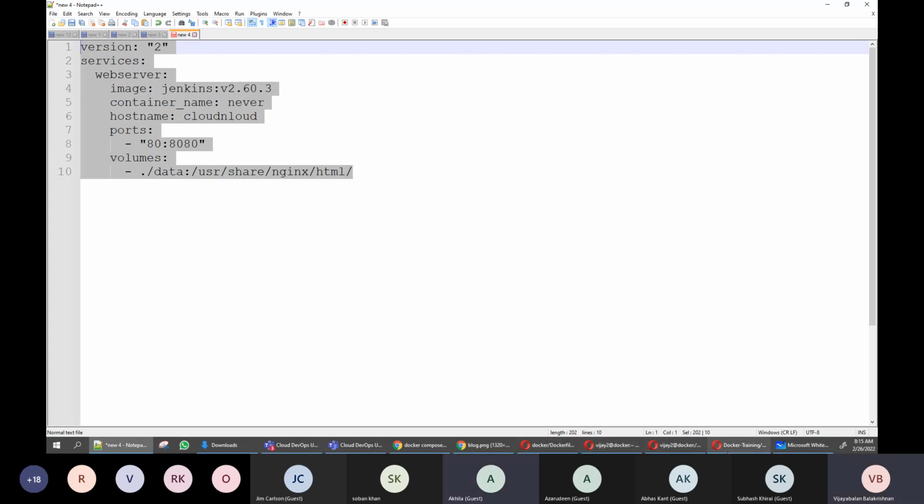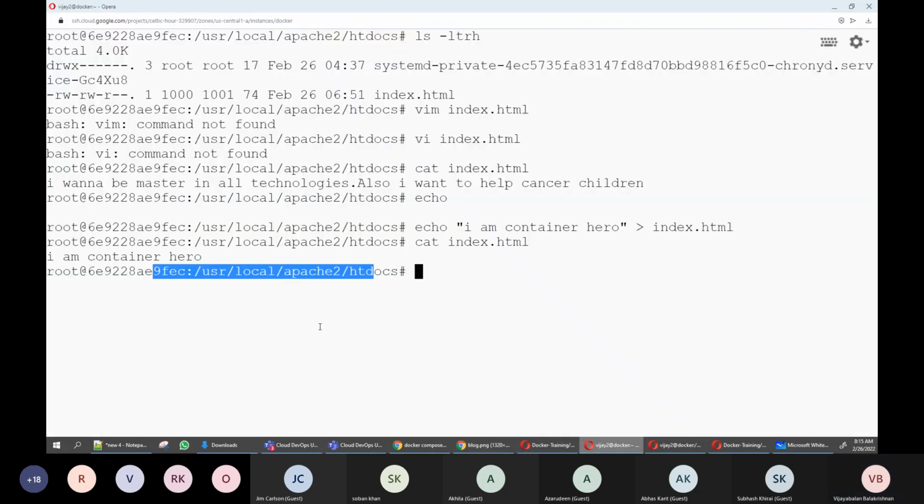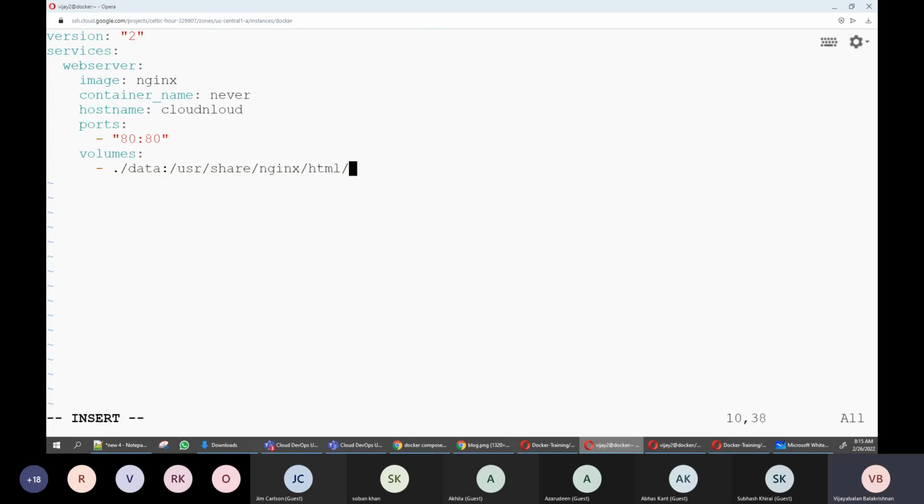Okay. So now what I'm going to do is go back to this and copy it. I'm going to exit, then vim where I am first. So vim docker-compose.yaml, yet another markup language. I'm going to paste it.